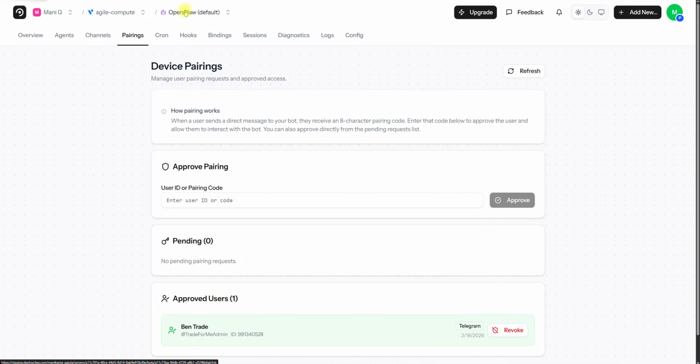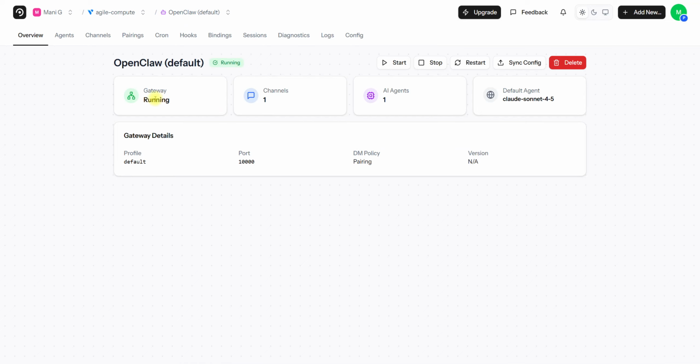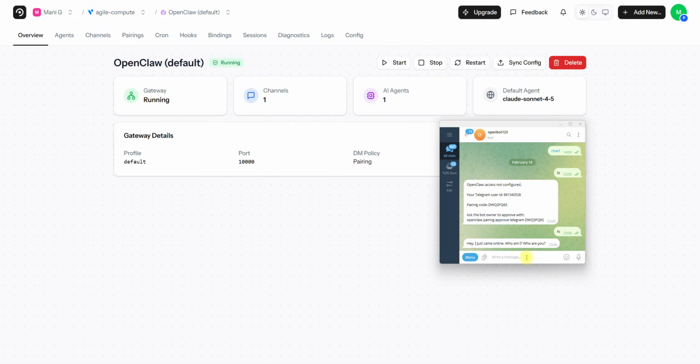Let me go back to the OpenClaw board. Now we can see the gateway is also running. So we are all set here. All you can do is just go ahead and ask it more information. What is the capital of India?